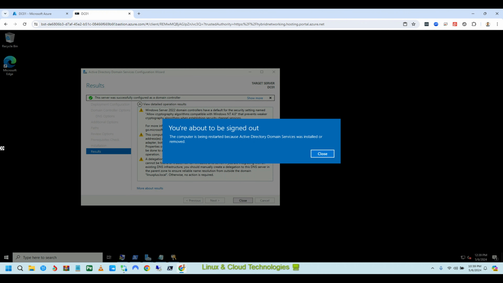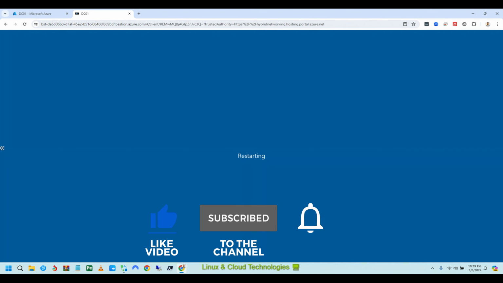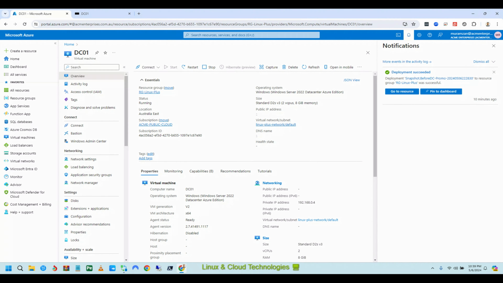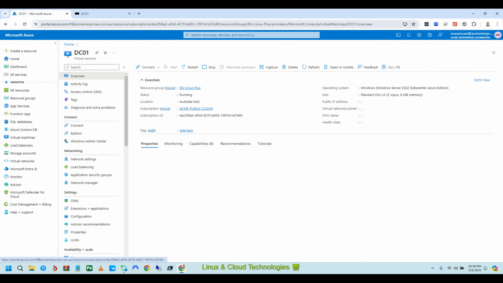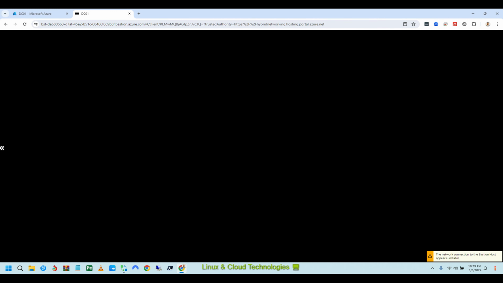As you can see, it is saying that the computer is being restarted because Active Directory Domain Service was installed or removed. It is installed. We hit close, and this is now restarting because we already promoted it. Now this might take a couple of seconds to come up. Let me see if I'm able to reconnect. Connected to Bastion here now.